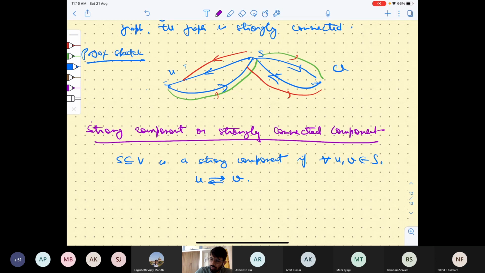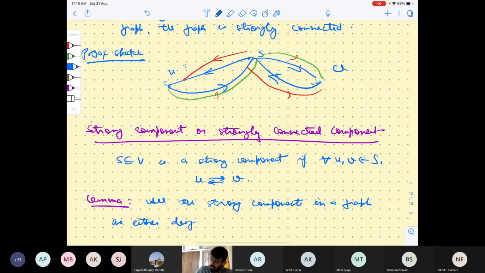And then we can show a lemma. It's not very hard. All the strong components in a graph are either disjoint or identical. Okay. And why can you show this? Any ideas? This is an equivalence relation.